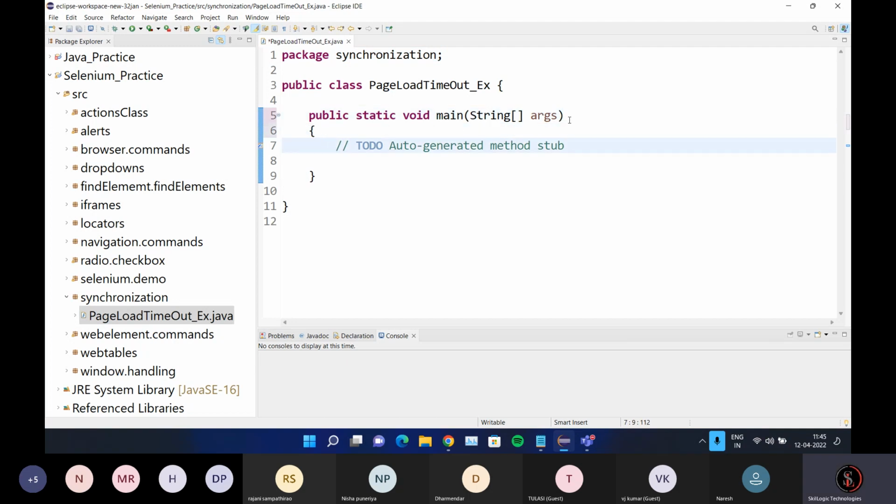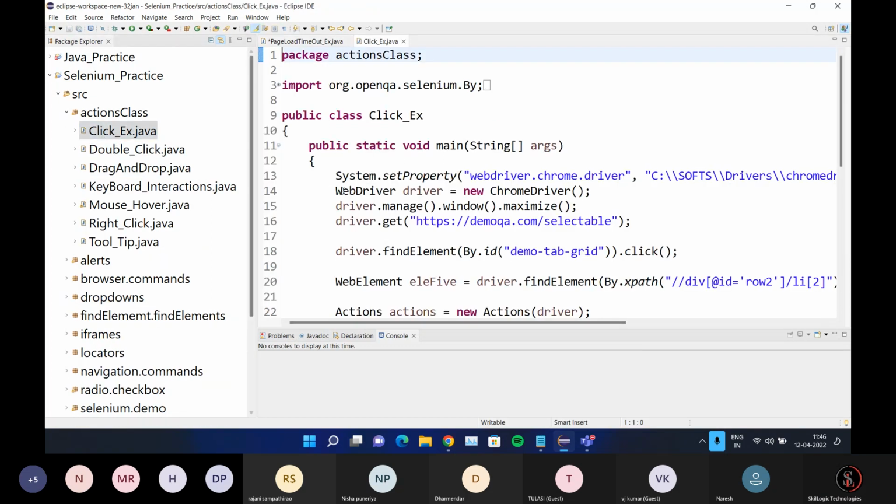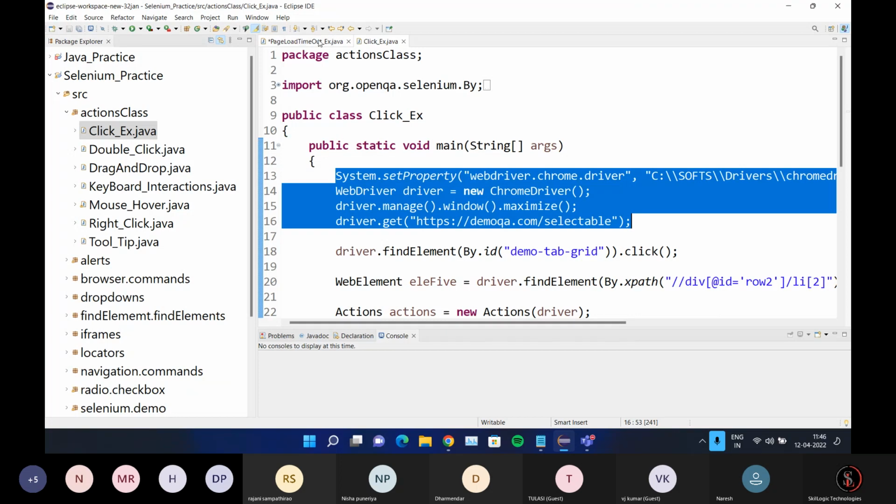In the page load timeout, by the name itself, you have to provide the maximum time. Where we get the timeout exception, we want to wait for a certain amount of time, the maximum time that you want to wait for a page load. You no need to wait for 10 minutes, 20 minutes, because if you wait for 10 minutes, our script execution time will increase. You should provide only the maximum time within which our application should load. So let me open the same website. I'm using the same code.